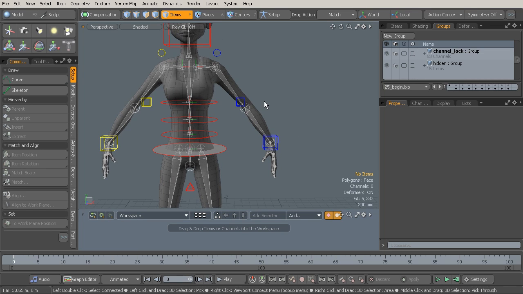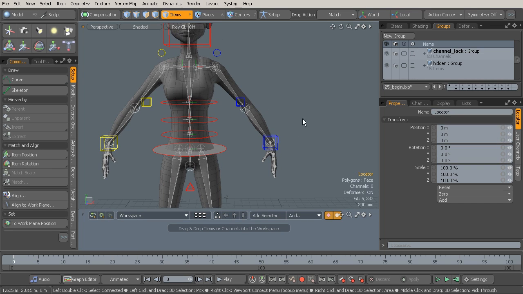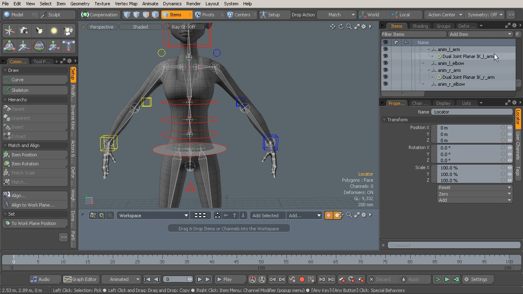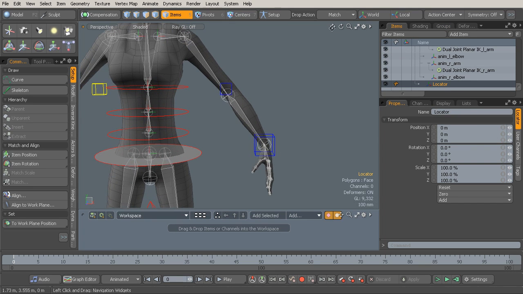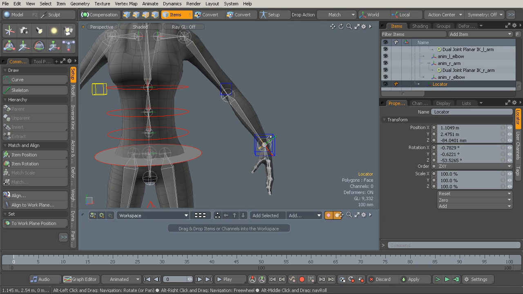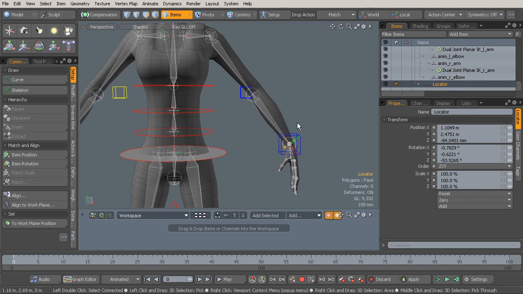What I'll do is go ahead and create a locator, hitting the L key. Let's head over to our items viewport. And we'll start with the left wrist. Let's go ahead and make sure our drop action is set to match, and we'll just drop that on top of the wrist joint. Sweet, so once we have done that, then it's just a matter of renaming this object. That's going to be LOCDRV L wrist.